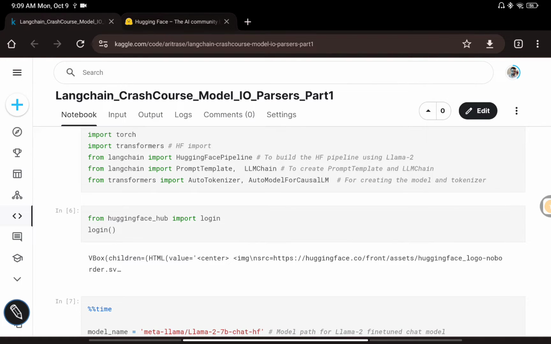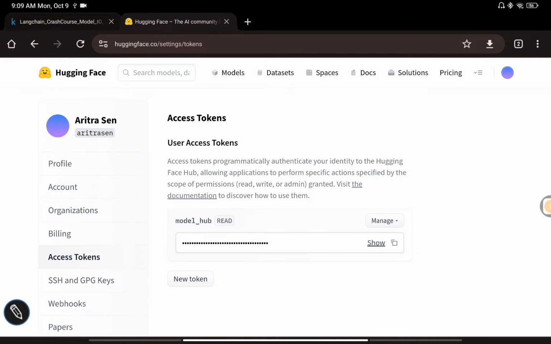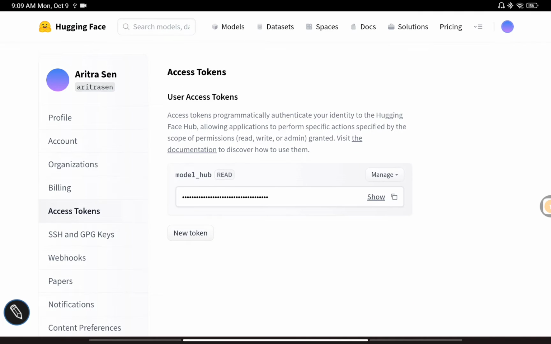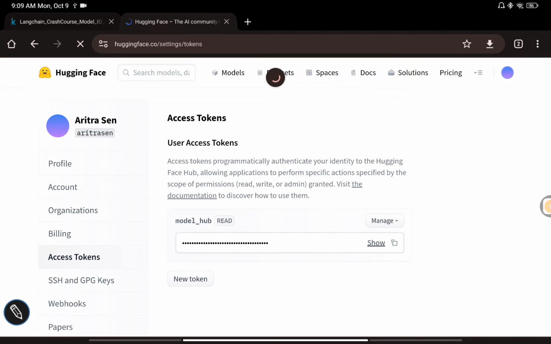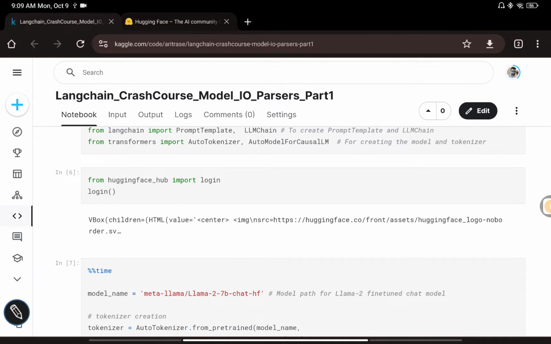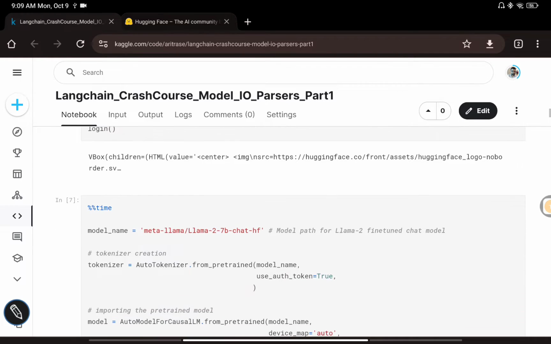As I'm using Llama2, I need to log into the Hugging Face model hub. Once you run this code, it will ask you for the password or the token. You can go to your Hugging Face page, and from the settings, if you come to the access token part, you can copy the token and paste it in this section of your notebook, and it will enable you to load the models from the Hugging Face model hub.